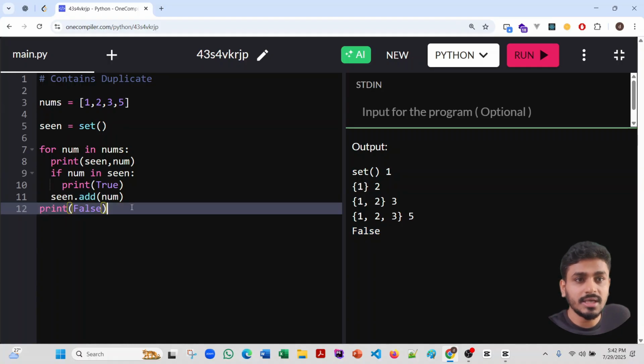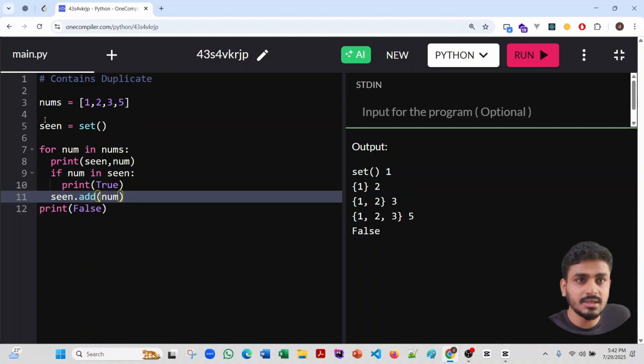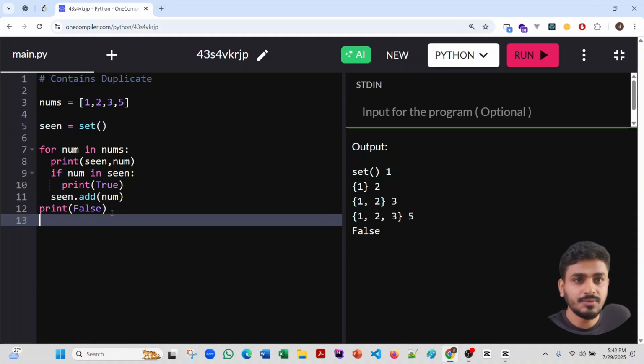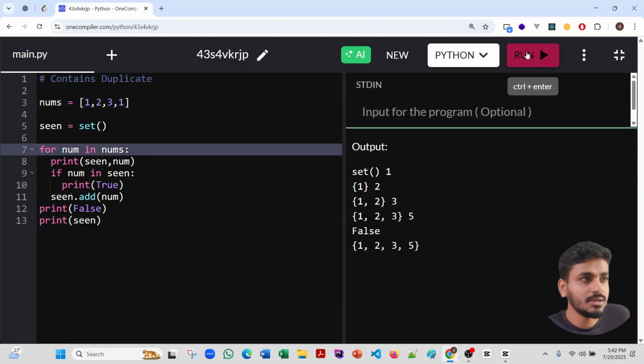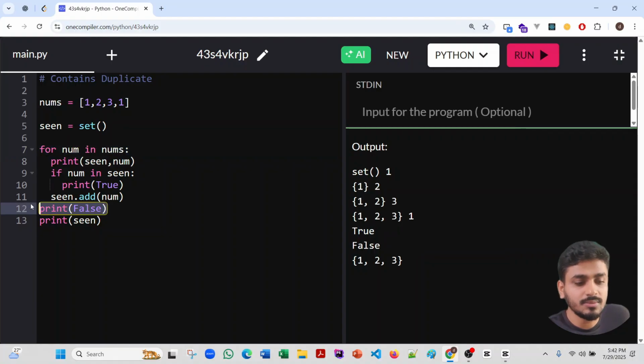Okay, so if we print the seen set here, outside of the loop, then we will see there are 4 items. And if I overwrite it with 1, then now we get true. That time we actually remove it.